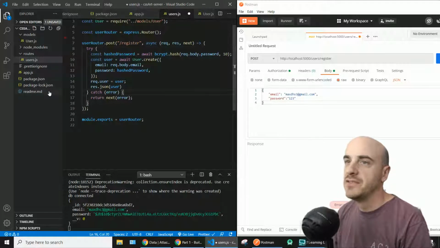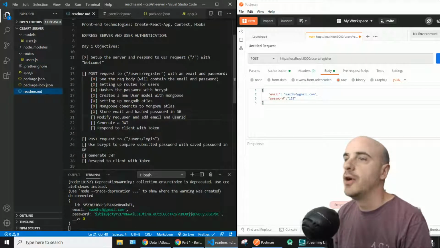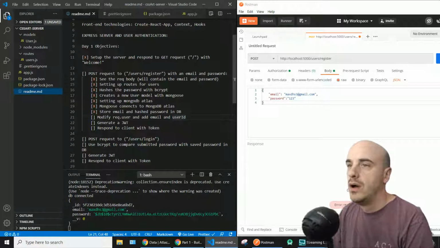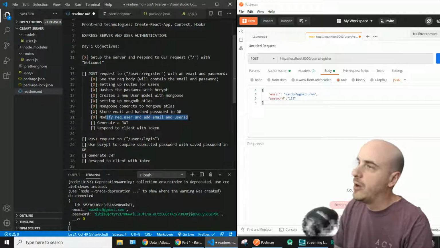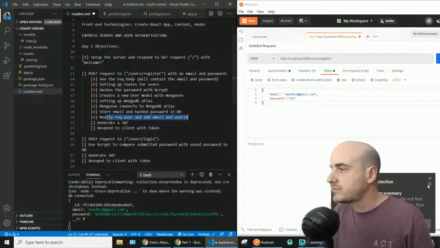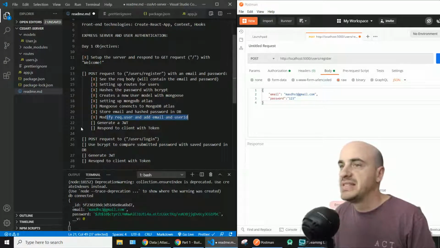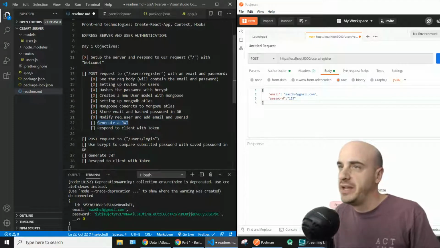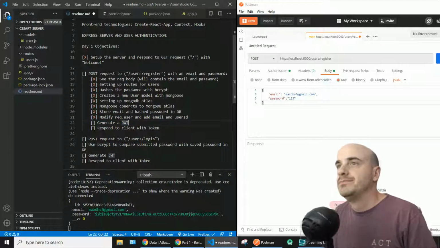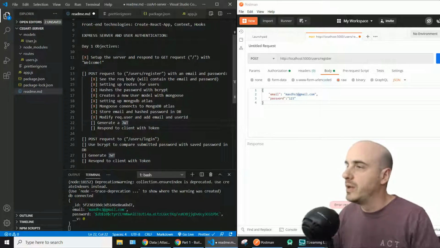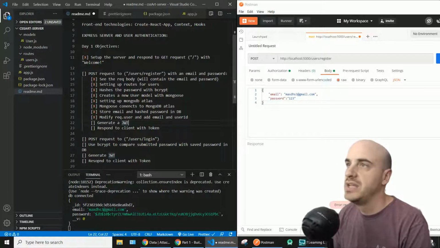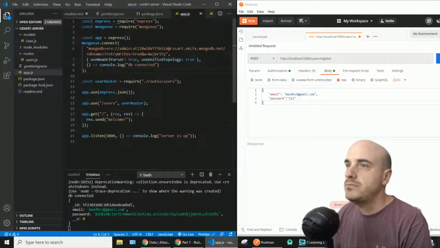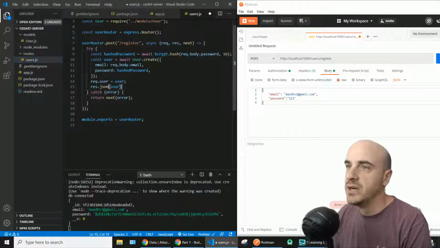Let me check the README, see if there's anything else technically I wanted to do. Oh, okay, yeah. I'm glad I checked. So we did this successfully. Req.user is now quote unquote logged in. But I still want to generate a JWT. And this brings us into the arena of discussing JWTs. So let's go back to our users router. So here, before I respond, I want to generate a JWT.